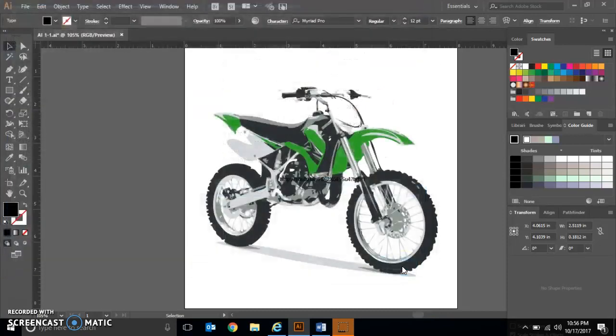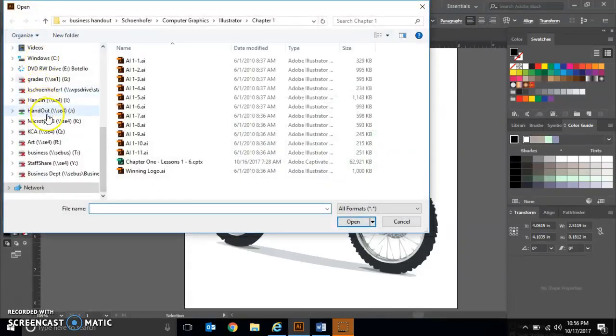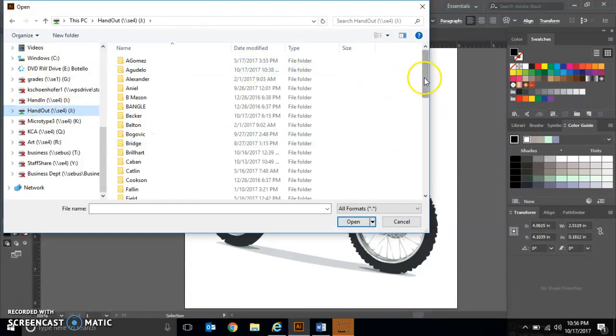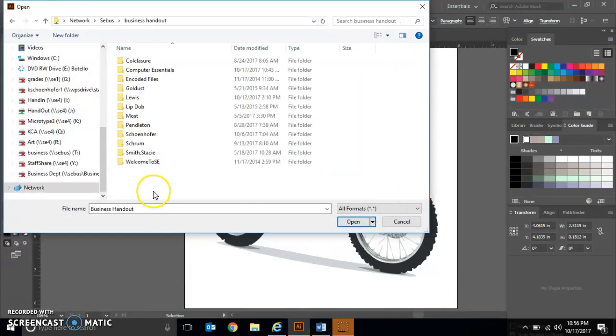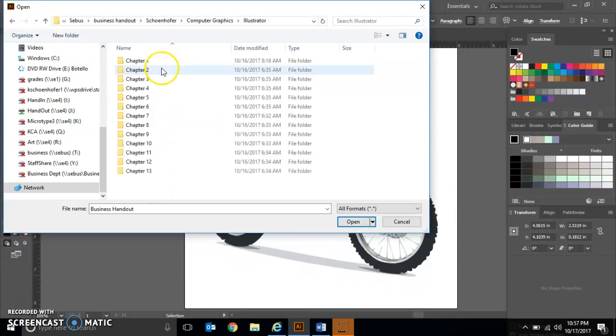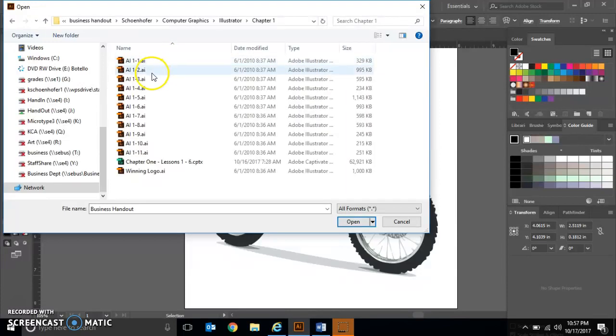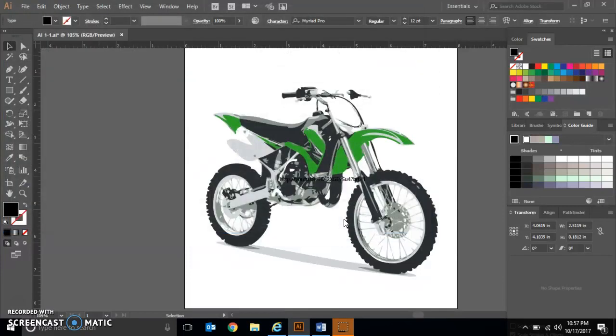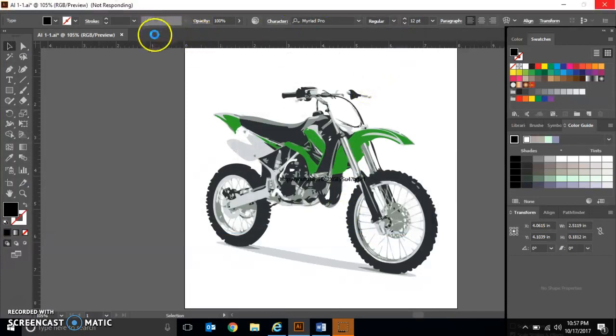I'm not going to save mine so that I don't override any documents, but please save yours on your H drive. So then what we're going to do is we're going to open our second document so that we can figure out how to arrange those windows. So we're going to come to File and Open. We're going to go to the handout drive. If you're already there, great. If not, go to Business Handouts, Shonifer, Computer Graphics, Illustrator, and Chapter 1. And we're going to open AI 1-2. And you should see a second document pop up with a separate tab here at the top.